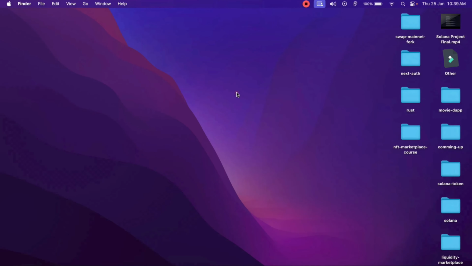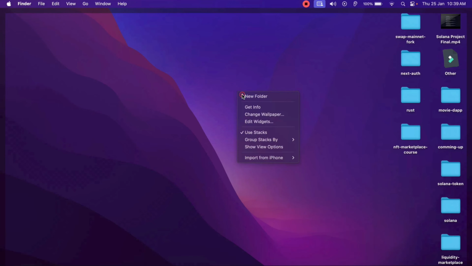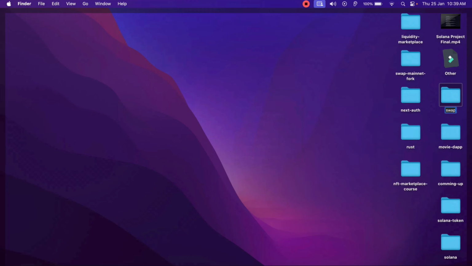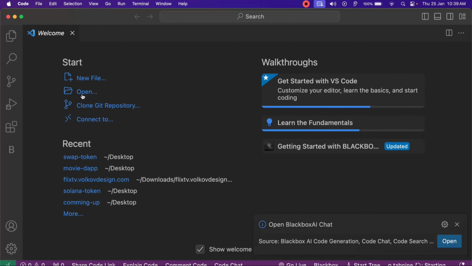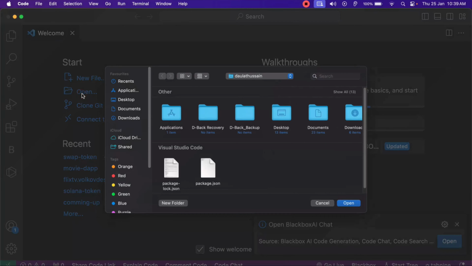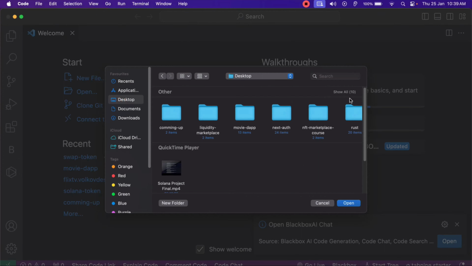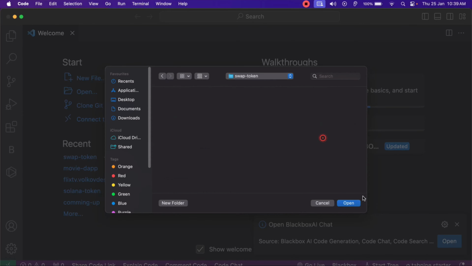So first you have to create a folder, and this time I'm going to call it swap token, and let's open this particular folder in your VS Code. So let's open your VS Code, go to Open, go to the desktop, and I have to select the folder. So this is the one I have created.